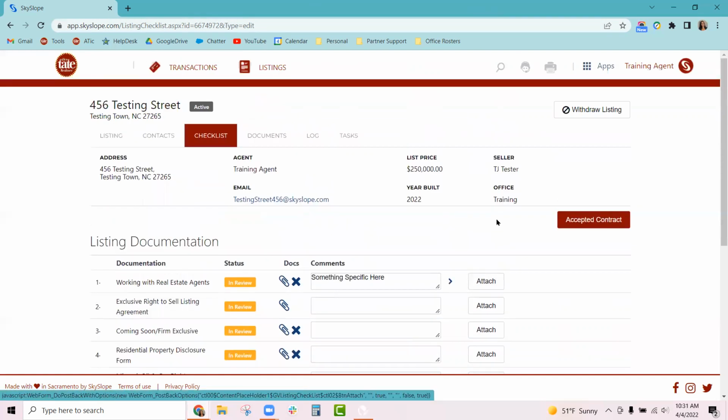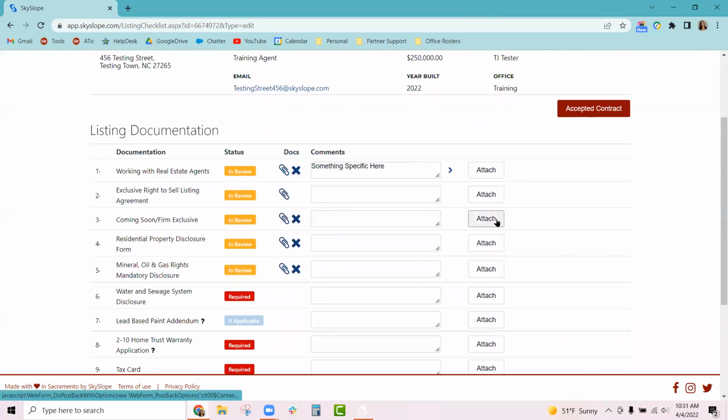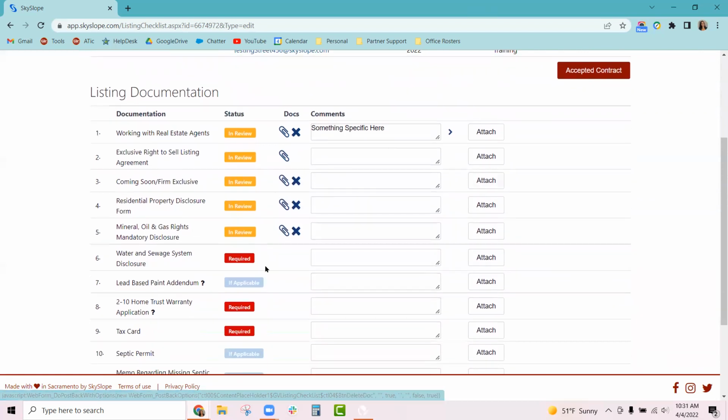Okay, so that's our listing. We let the company know. Hopefully we have a beautiful green checklist where we have everything completed and good to go, or we at least are working on those documents that we still need. And now we're going to go accepted contract.